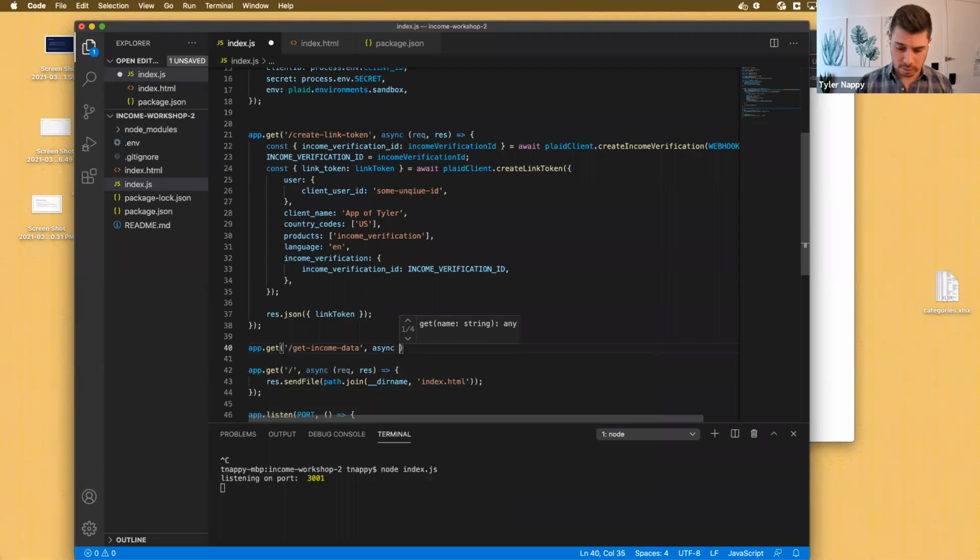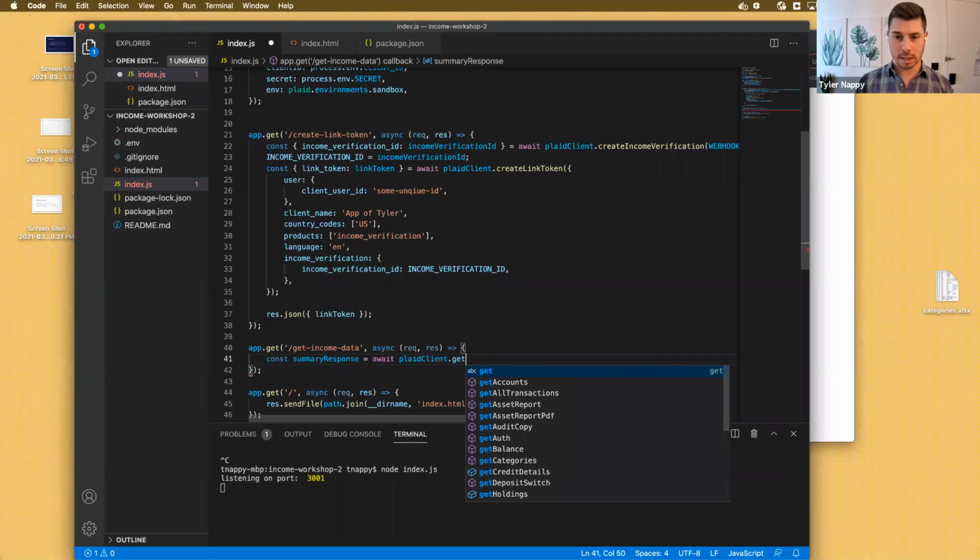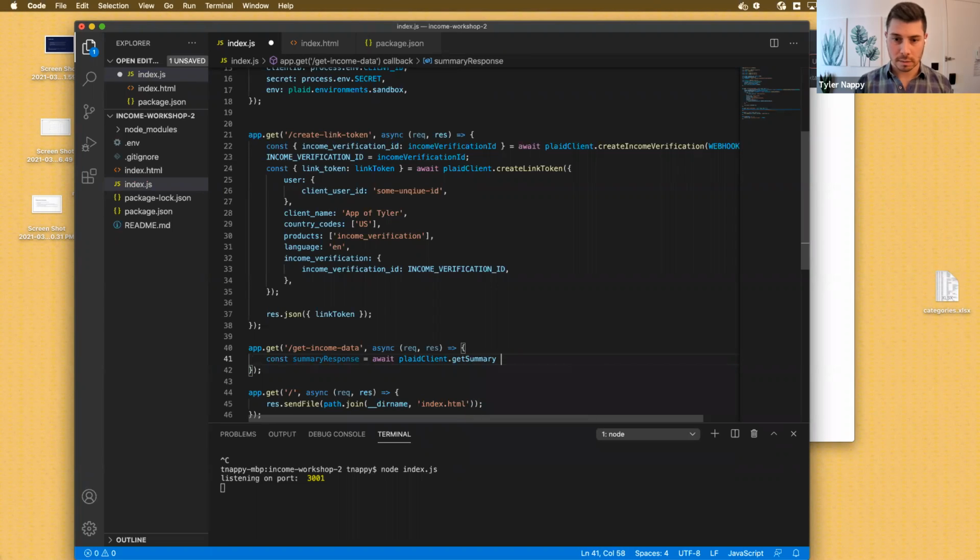So we'll say async request response. And then let's go ahead and start getting the data. So we'll say const summary response is equal to await plaid.client.get summary.